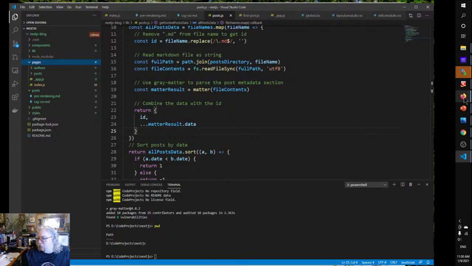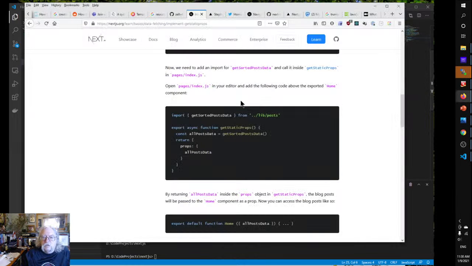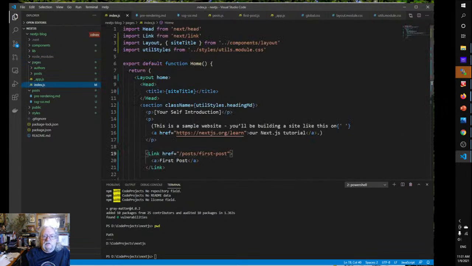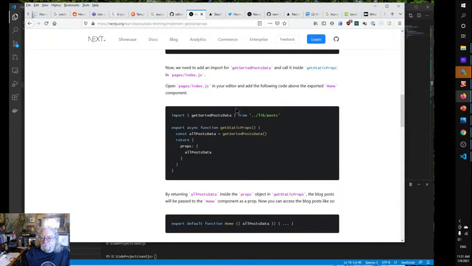Pages.js or posts.js? No, pages/index.js. Mind like a steel trap. Pages index.js. Now, put this above the exported home component.